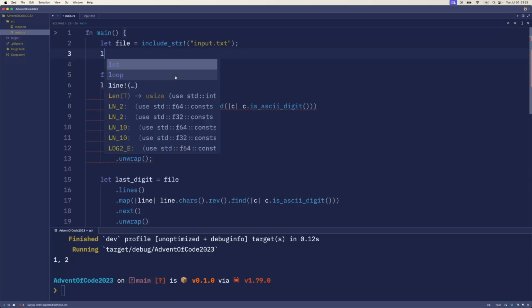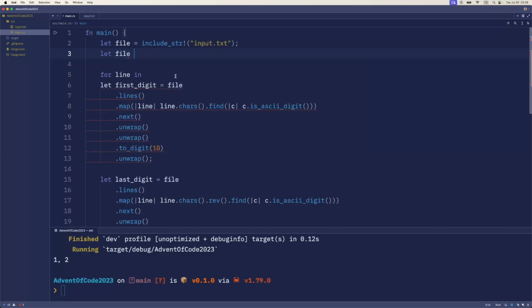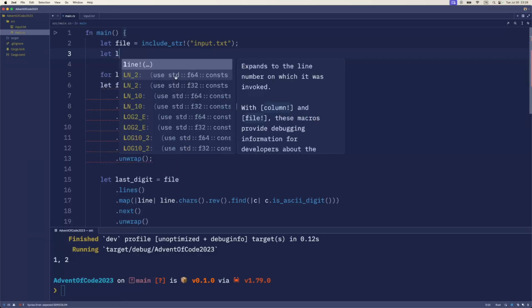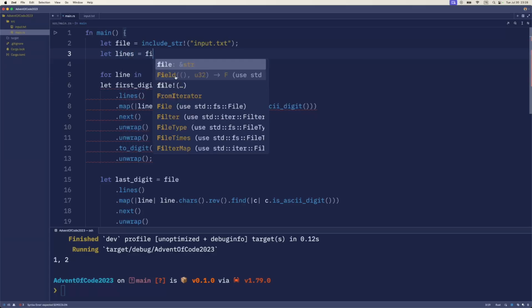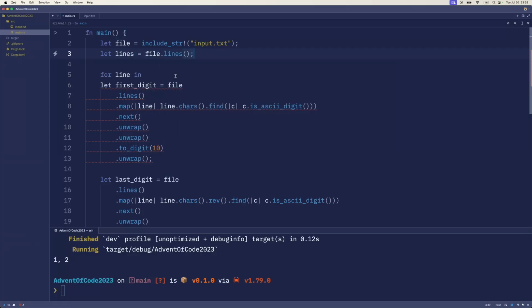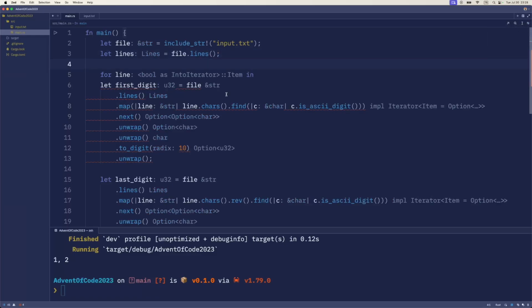We also, okay, let's see. Line file, lines should be file.lines. Is it an option, or why is this in lines, is it always kept? Okay, this returns lines. Okay. This in lines, can we do this actually? I have no idea.